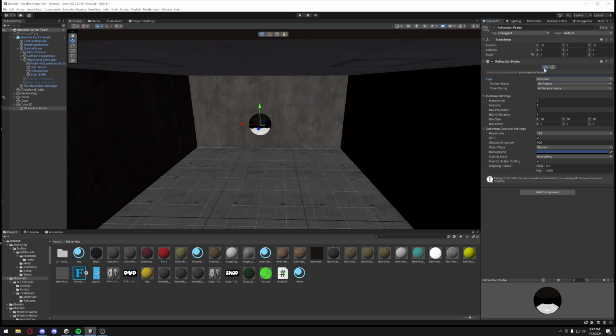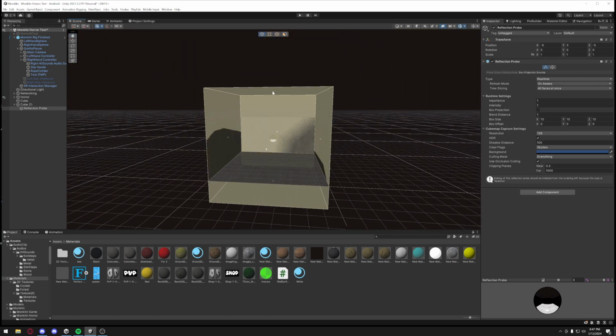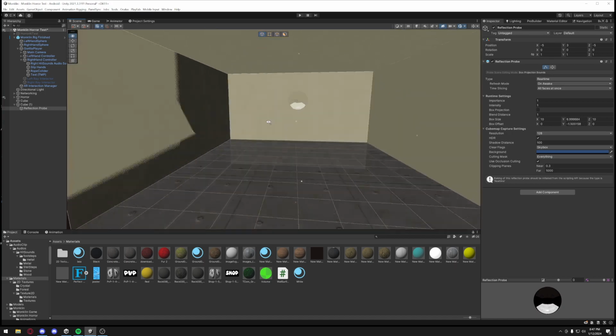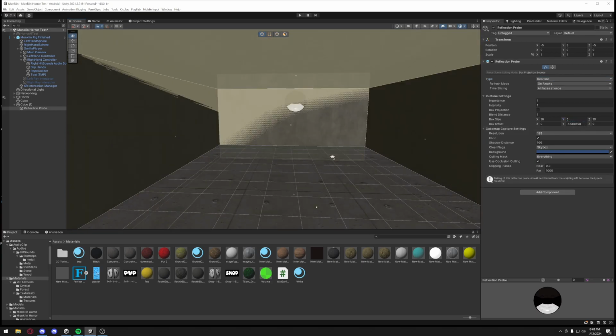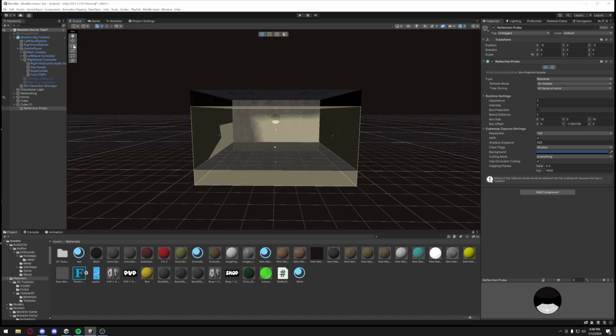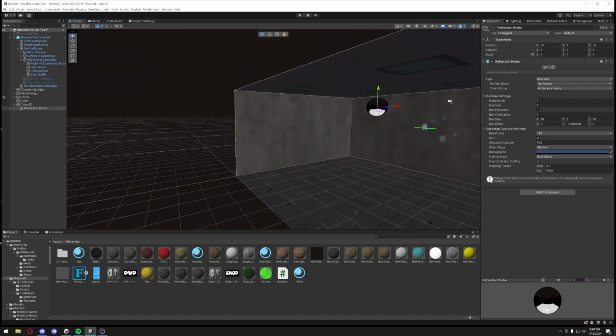And then you want to click this little editing bounds. You want to have gizmos on. Then you want to figure out the exact size you want. So I'm going to go with a 5. And then move my reflection probe up. So then it's perfect like this.